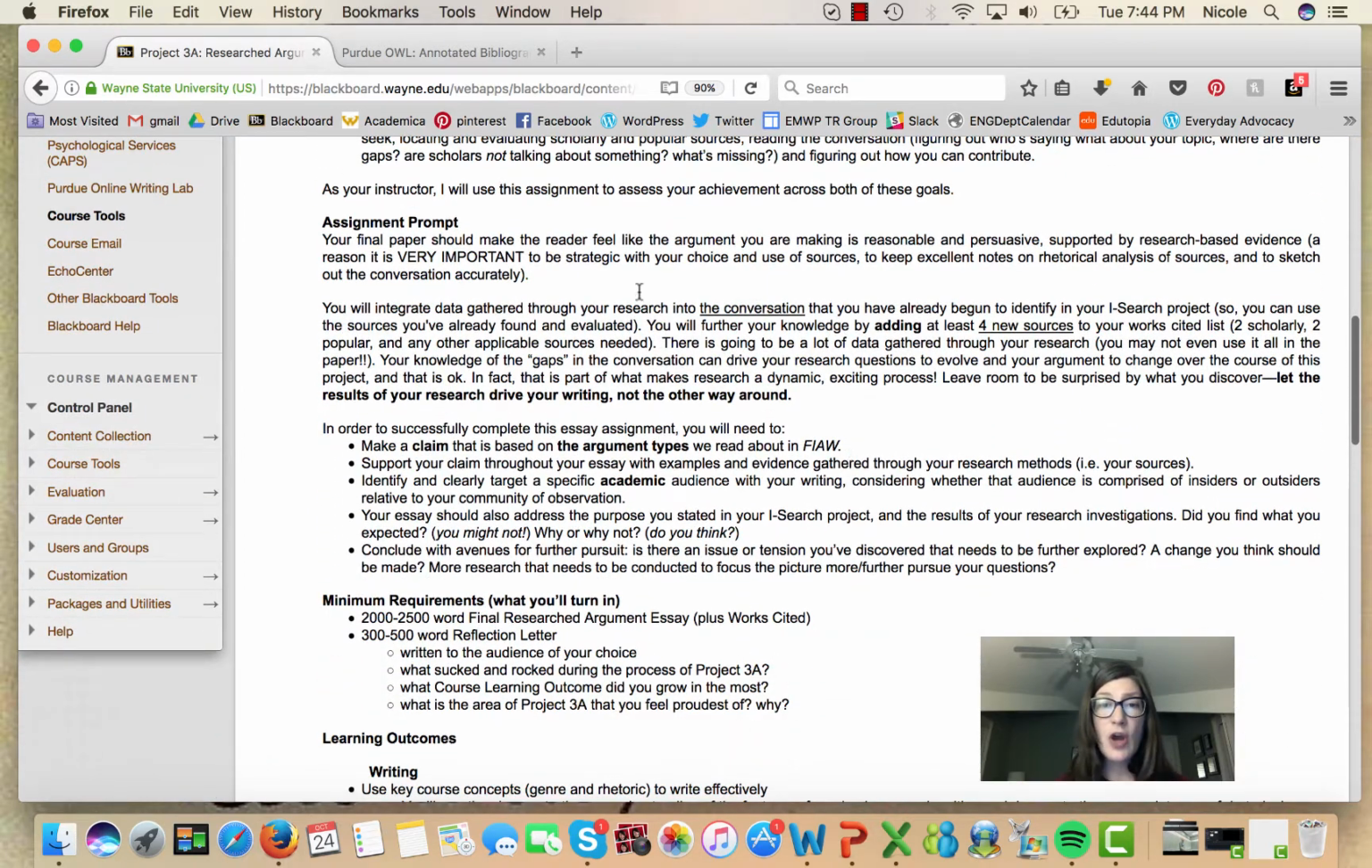Now, it's key to note that while you're learning about the conversation surrounding your topic, you're going to need to add at least 4 new sources to your works cited list. Now, you can shoot for 2 scholarly and 2 popular, but many of you, through the research that you did in Project 2, realized that maybe your topic only needs scholarly sources, or maybe only popular sources are appropriate. Either way, you just need to add 4 more tried and true, evaluated, very carefully vetted sources.